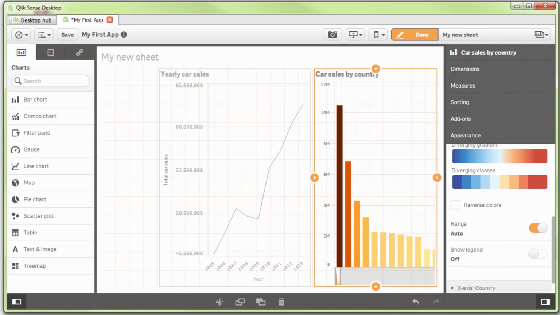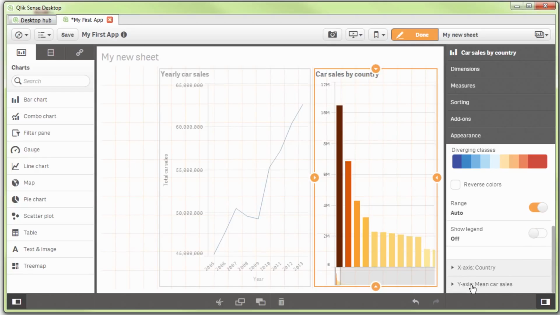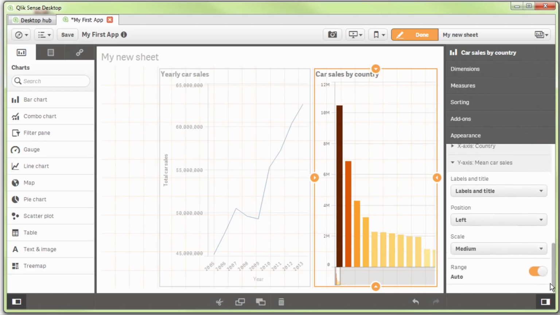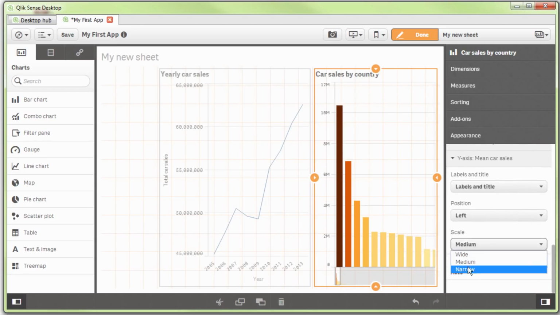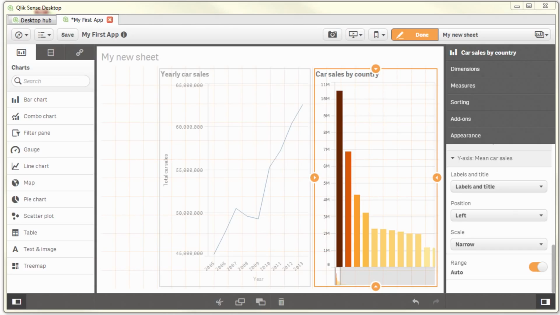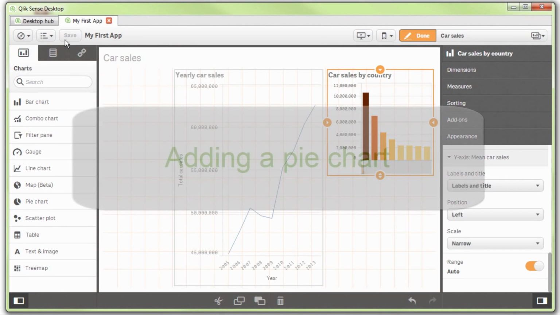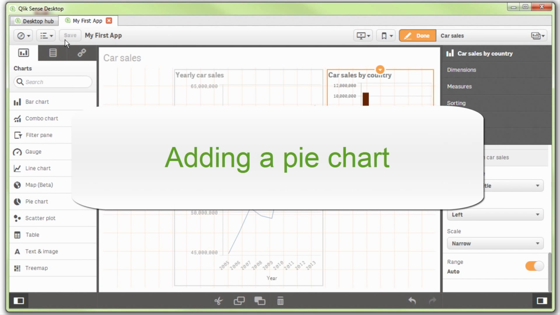Click Y-axis, Mean Car Sales, and set the scale to narrow. This gives us more values on the axes, and again, you might need to use the scroll bar to see the menu item. Click on Save. Here's what you should have now. We have two charts.